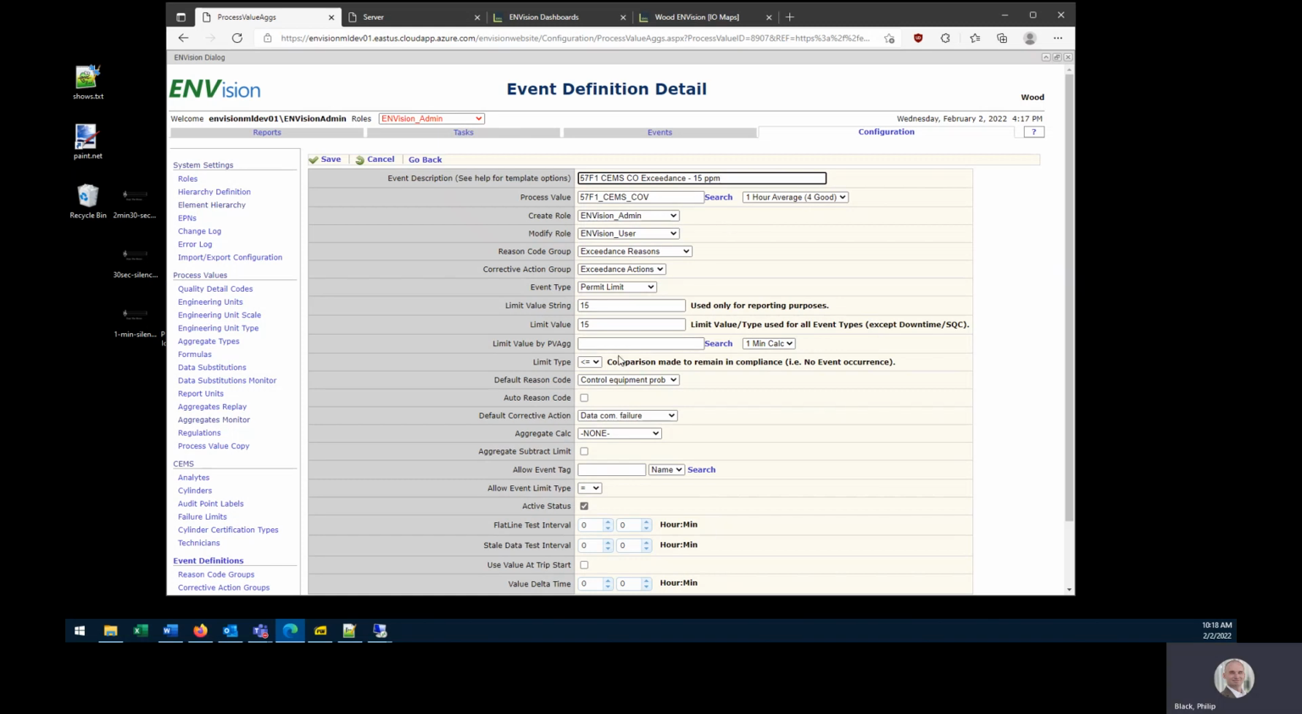The limit type is very important. You are defining the condition that the event does not occur. So in this case, everything is okay if the CO hourly average is below 15. So in this case, we're going to say there's no event that's going to happen when the process value is less than or equal to 15. If we want to monitor for when it's 15 or above, we would set it simply to less than.